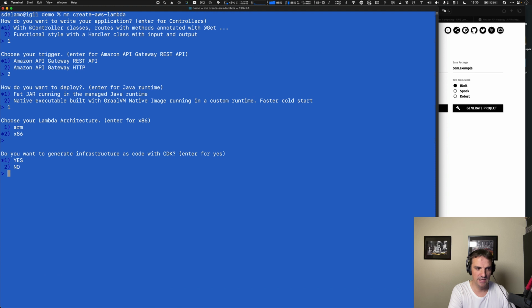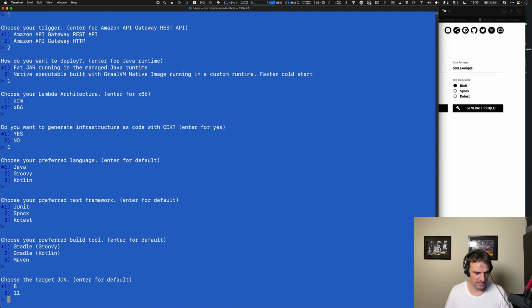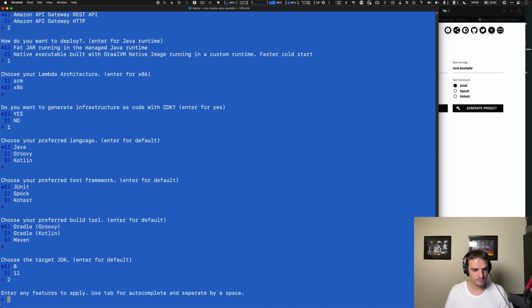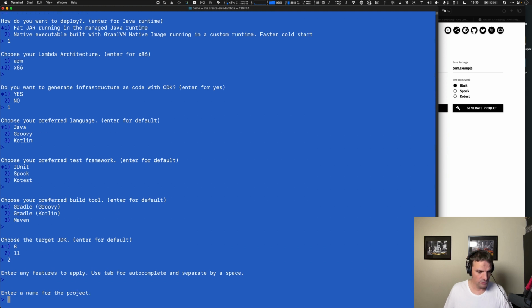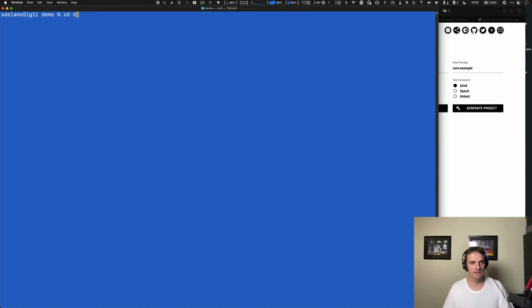Then it asks me, do you want to generate infrastructure as code with CDK? I'm going to say yes. And I'm going to go with the defaults: Java, JUnit for the test framework, and Gradle as the build tool. I'm going to select 11 as my target JDK. And I'm not going to add any extra features, but I could. Then the name of the project, and I'm going to say demo-snapstart. And I have an application created in this folder.